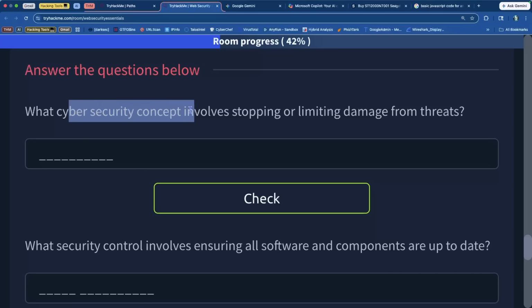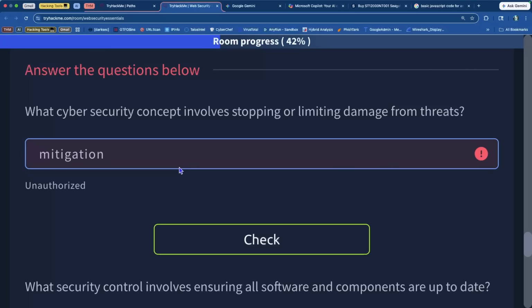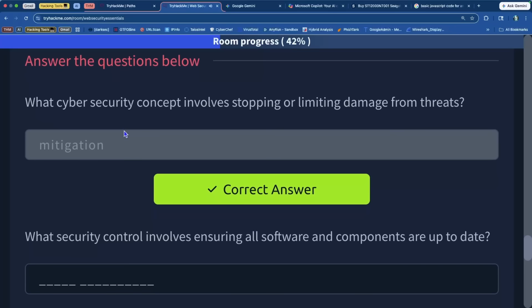So what cybersecurity concept involves stopping or limiting damage from threats? And that will most likely be mitigation. And it's unauthorized, meaning I have been logged out. So I'm going to log back in because I got logged out of this webpage. Okay, cool. It is mitigation.